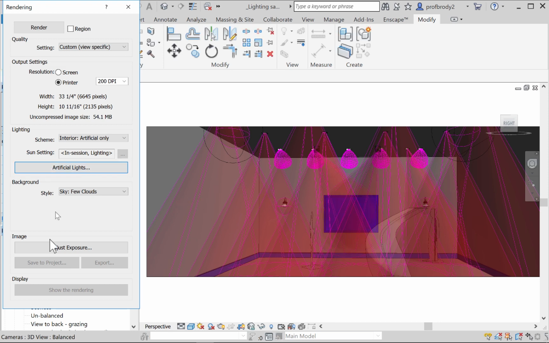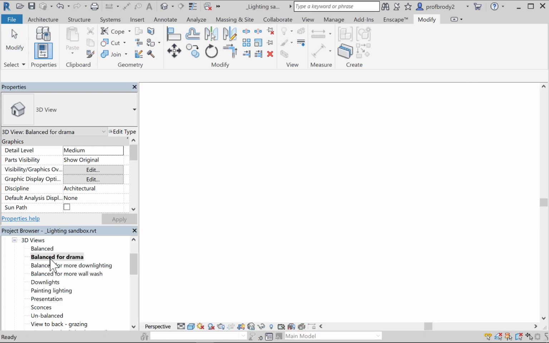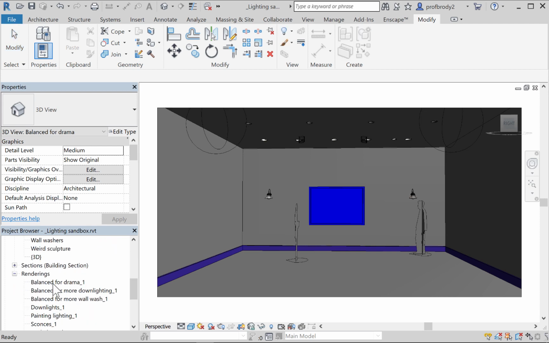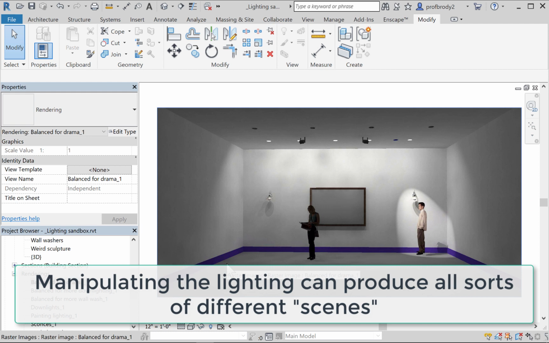But when you click render or render region, those lights will be either dimmed or turned off. These settings, by the way, allow you to create essentially scenes. So, for example, if I wanted to create a little more, oops, this is the 3D view. Let's go down to the view that is saved. Each of these are tied to the 3D view.